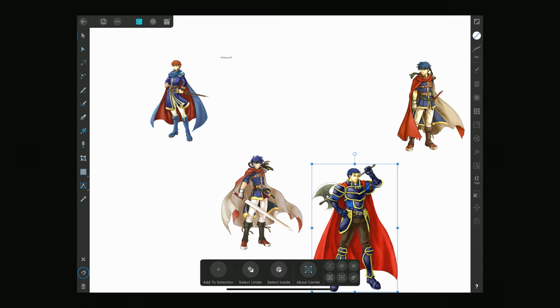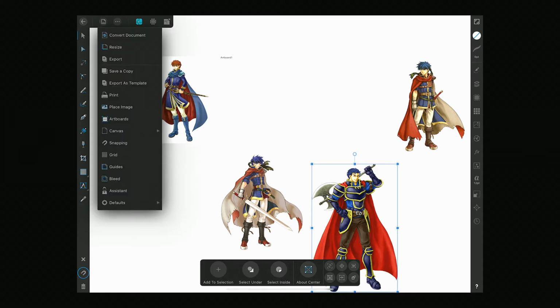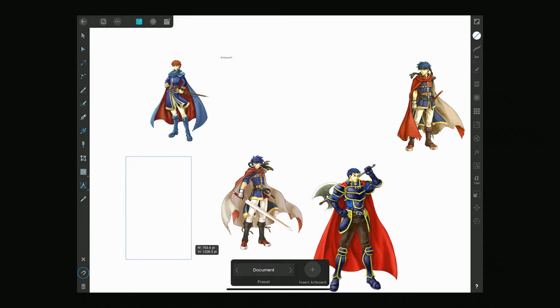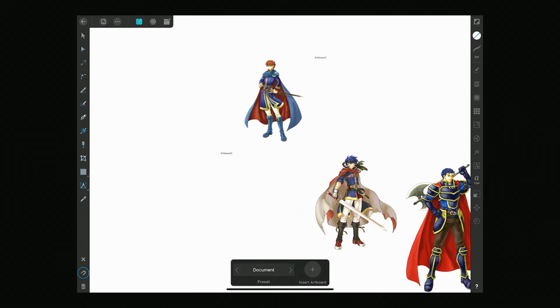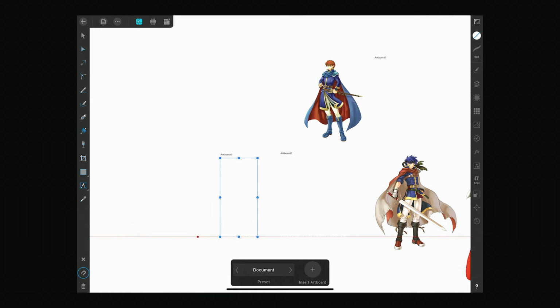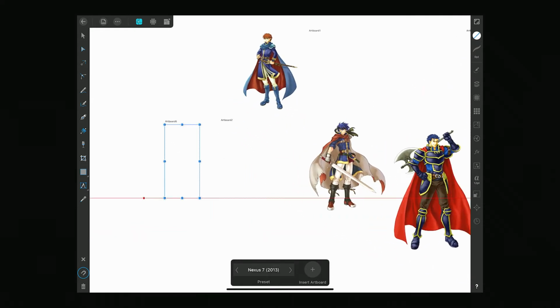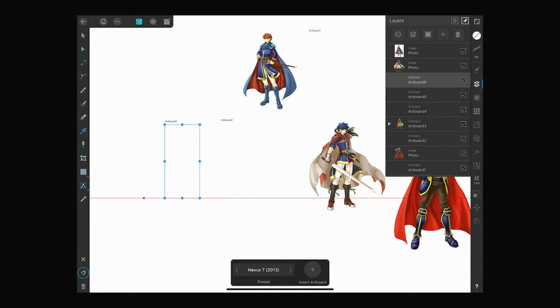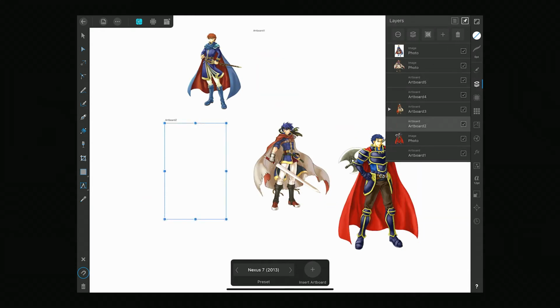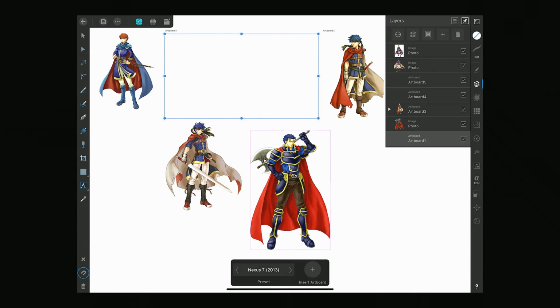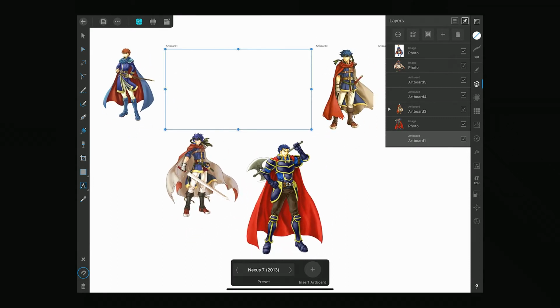To add a new artboard, you can go here to Artboards, you can drag and drop, you can click that plus sign on the bottom, etc. And then, of course, you can delete those artboards as well. Just go in here, select the artboard, and there you go. So that's a little bit of an Affinity Designer tip.